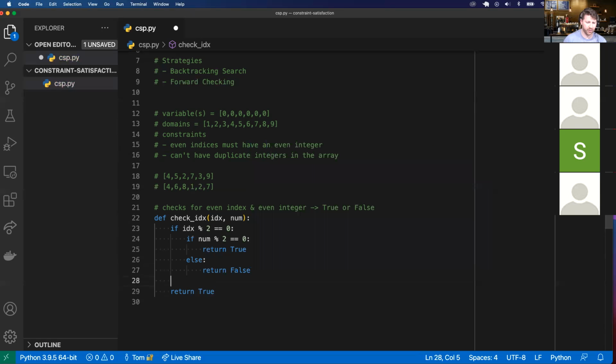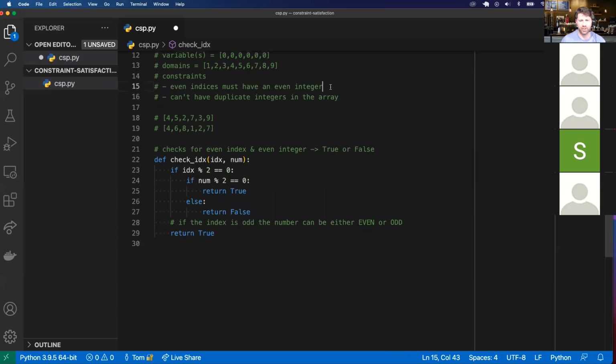So this part is, if the index is odd, the number can be either even or odd, because we don't care. So we're just going to return true, because we're going to run this check. And if this returns true, we're going to do something with that. So we just check that constraint.